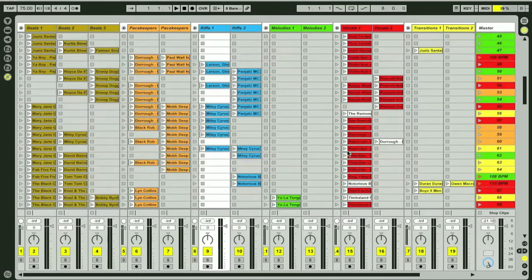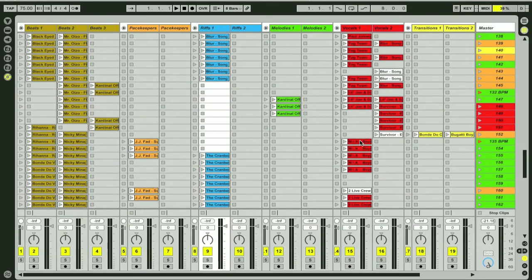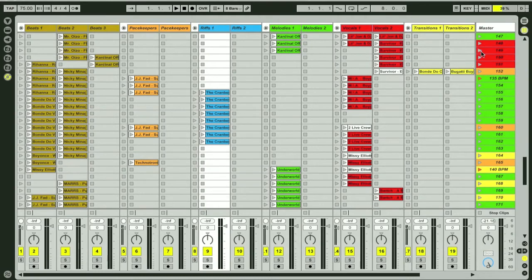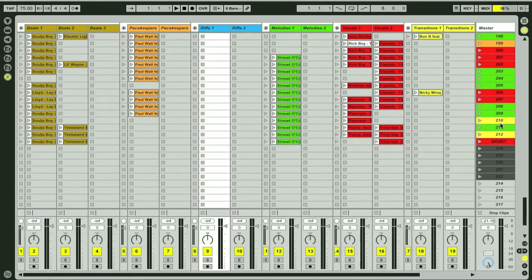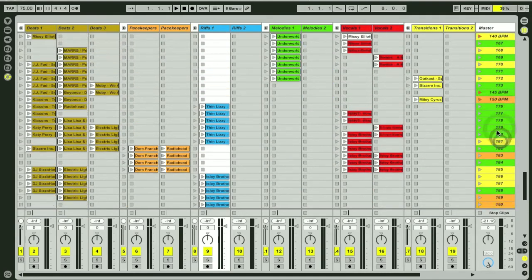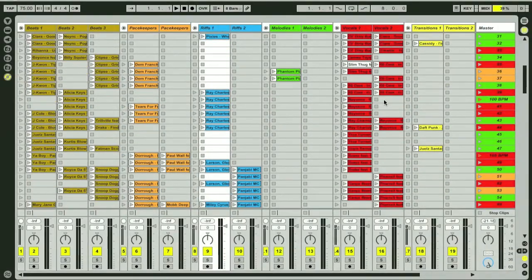So I guess that's it. This is the whole live act. All the BPM sorted out, all colors sorted out as well, and some information here for me to not forget to save it. So I guess this is all.